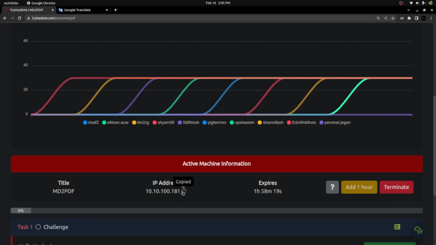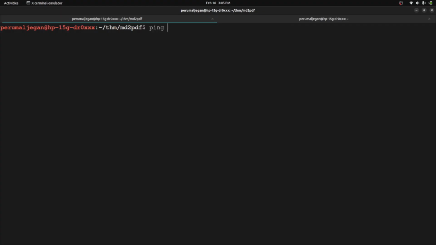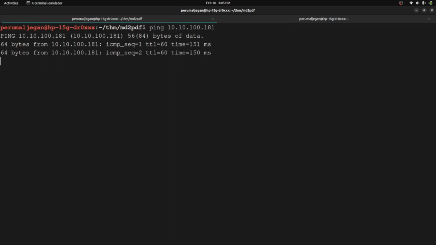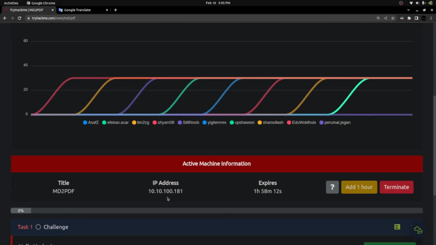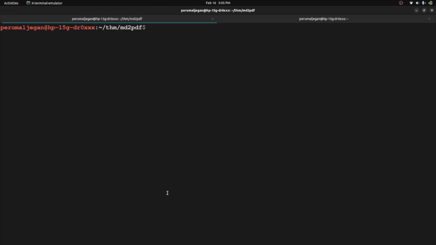Now I got the IP, the machine is spawned. So let's check its connectivity. I'm trying to ping that machine and I'm able to ping it. So we just got the IP address. We don't know what the service is. It must be a web service, but let's confirm its port and all.